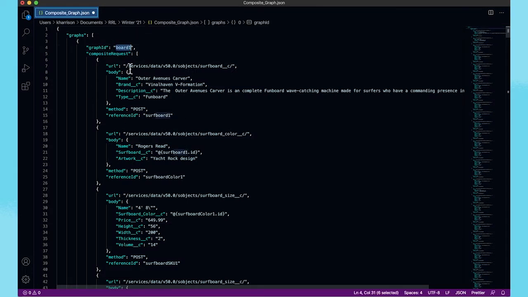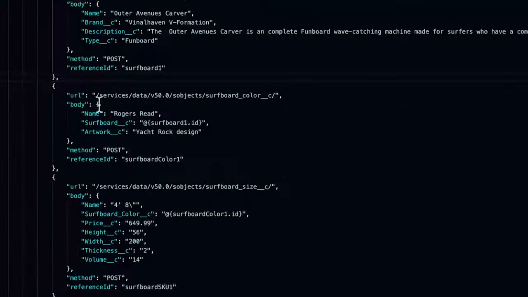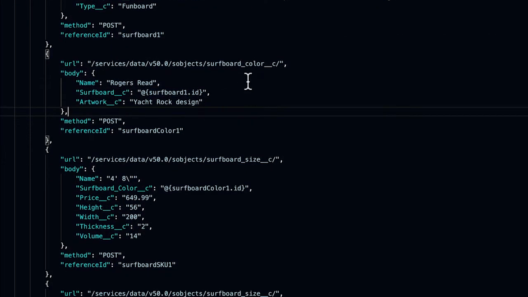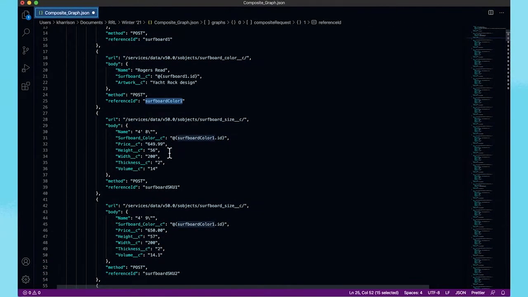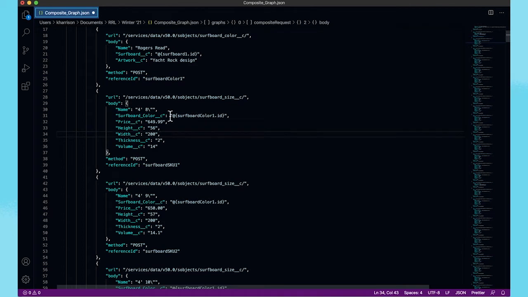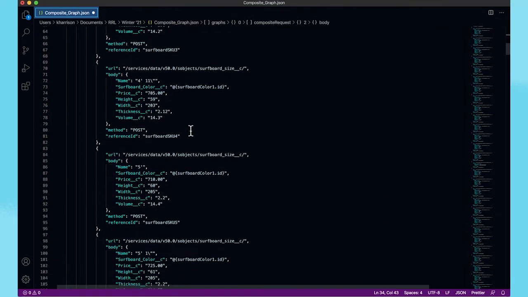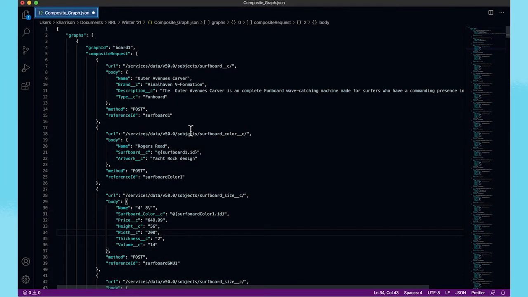Here's a graph payload of 2 more surfboards and their related style colors and sizes that I've already built out. Make note of the reference ID field that will be used to establish parent-child relationships with other nodes in the graph. When a record is created or updated in the graph, I'll be able to make use of it in other sub-requests within that same graph. Let's go into Postman and submit this graph payload to the server.